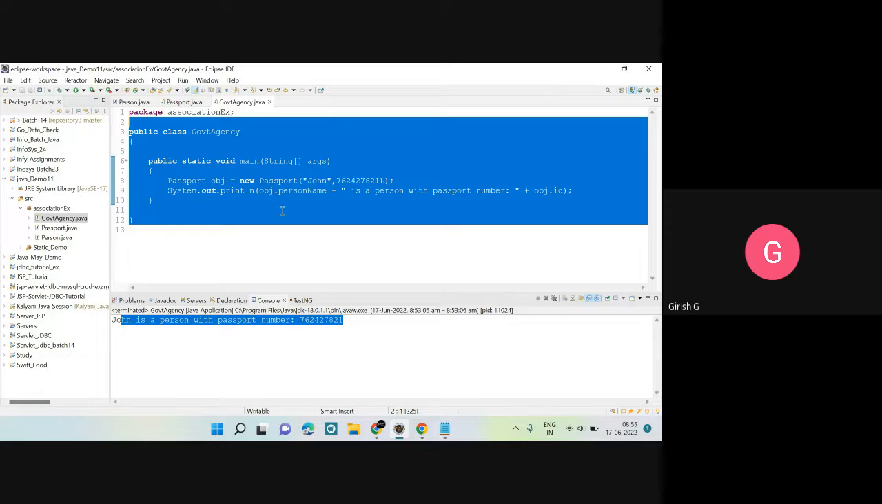Or for another example of composition, in a house you have the rooms. If I destroy the entire house, will the rooms be there? No, right? They will be completely destroyed. It's like that, dependency. So in this session we have learned about association, types of association, aggregation and composition.